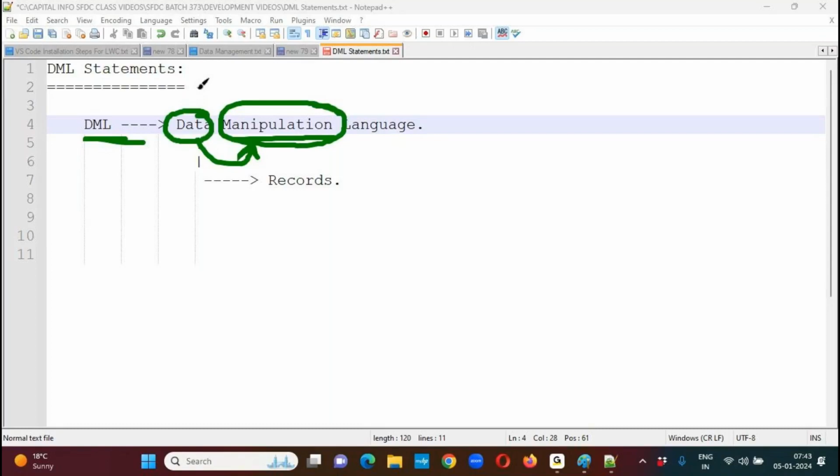In some cases, we have to use the DML statements. In some cases, we have to use database class methods. So both are important over here. So what are those DML statements that we have? What are those database class methods that we have? We'll see one by one. Now, make a note of this one.